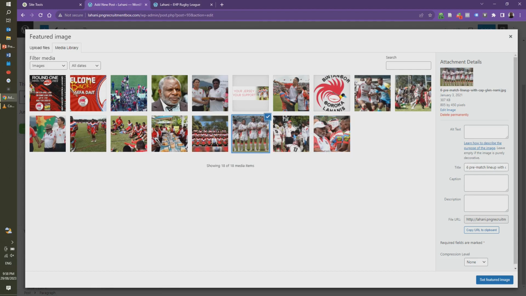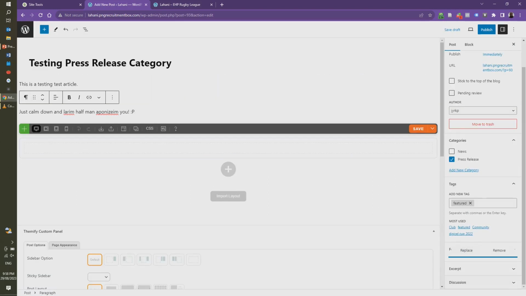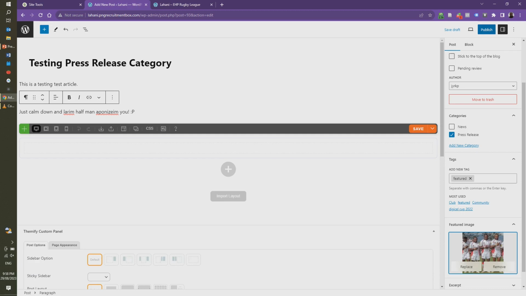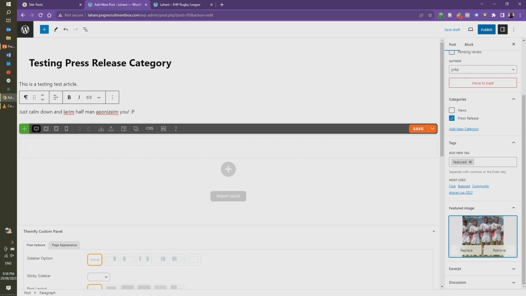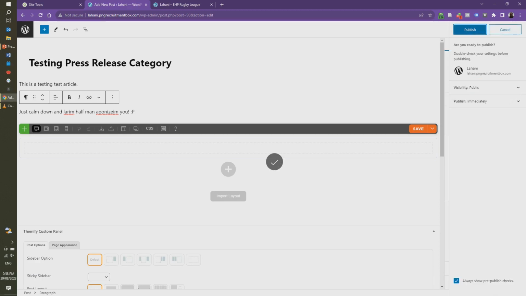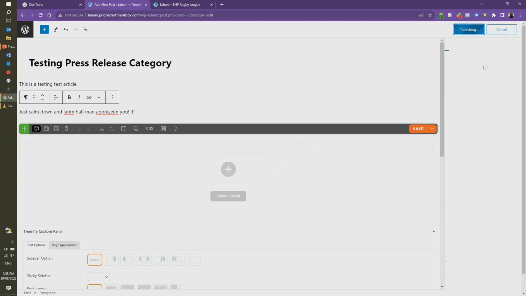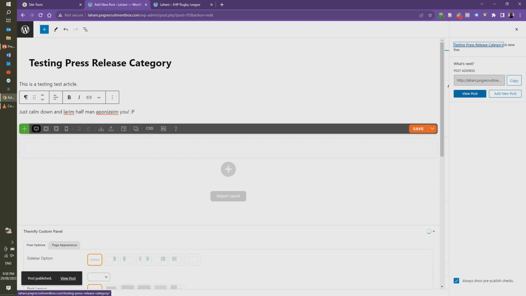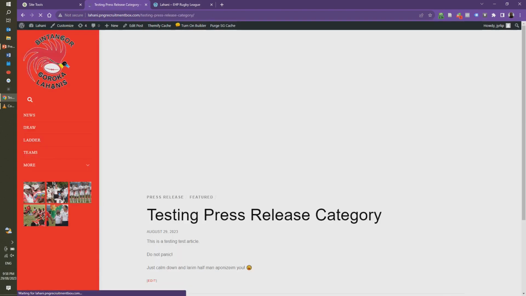And then after that, you are ready to publish. So you go to the top right hand corner and click on publish. It will ask you to confirm if you want it to get published. Then you just click again on publish and it will publish it. Then when you go to view post, you will see the post that's already been published there.